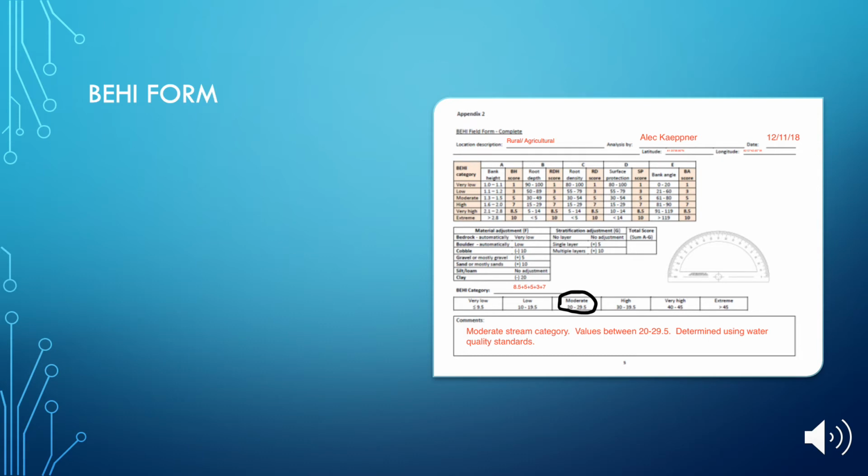In this case, for example, column A, I got an 8.5. Column B, I got a 5. Column C, I got a 5. Column D, I got a 3. And I believe E, I got a 3 as well. Anyway, adding all that up and just performing basic algebra, you're going to see that I got moderate, between 20 and 29.5 scale. And that just tells me that it's a moderate stream category.